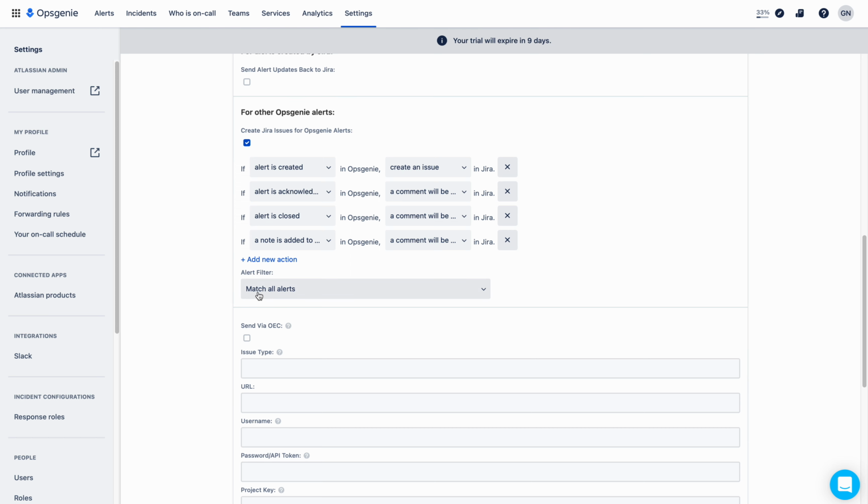And coming down, alert filter. This is very, very important for us. See here, match all alerts. What does it mean? Each and every alert that is coming to the Ops team, Opsgenie will create a Jira issue for us. Actually, that is not recommended. We don't need Jira issues for each and every alert that is coming to the Ops team.